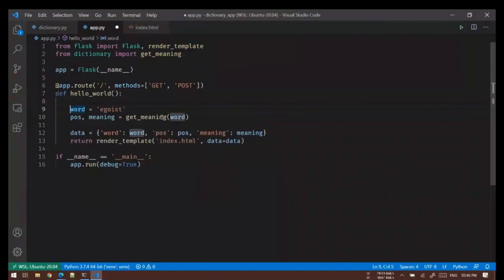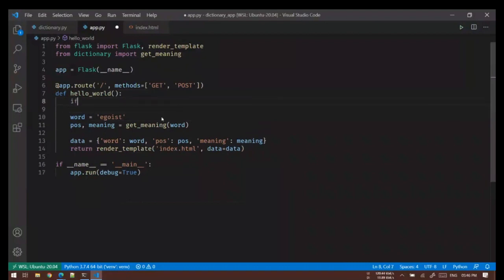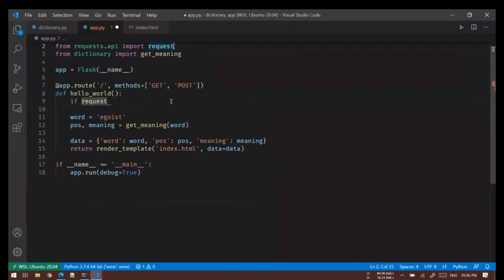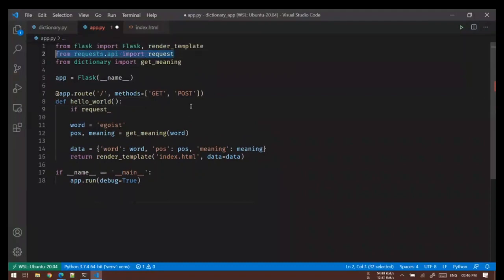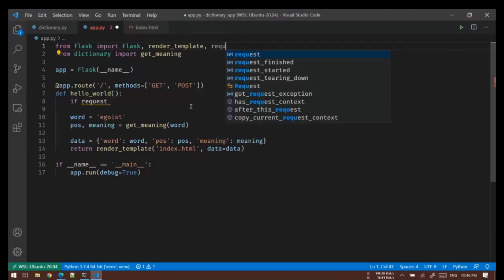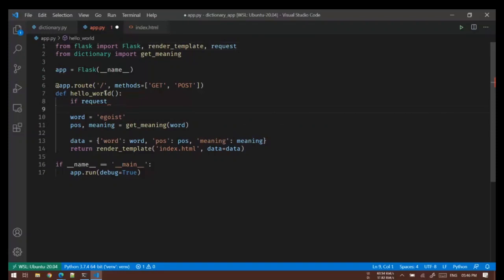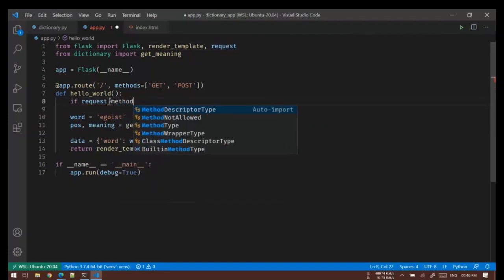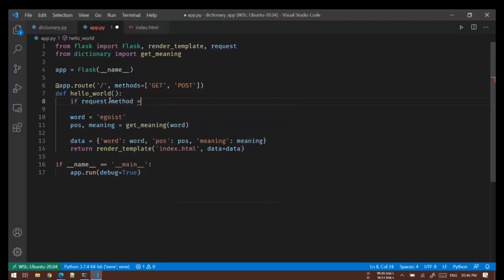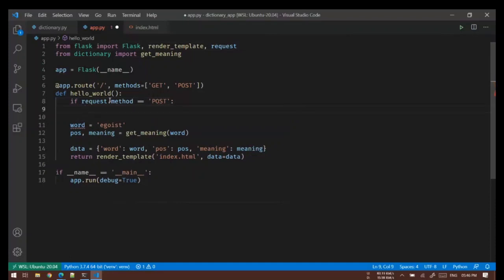I'll say if request, so no, we need request from Flask. So I'll say if request dot method is equal to, and then I'll check if it's post. If the method is post, then I can, okay, I don't have to do this.